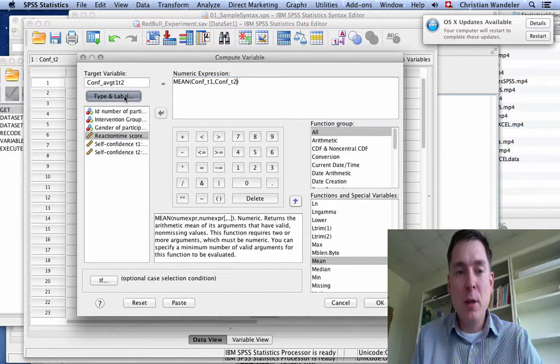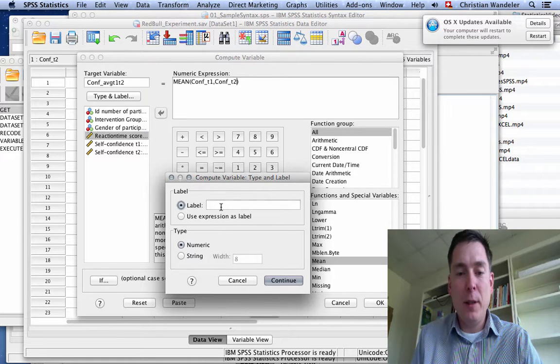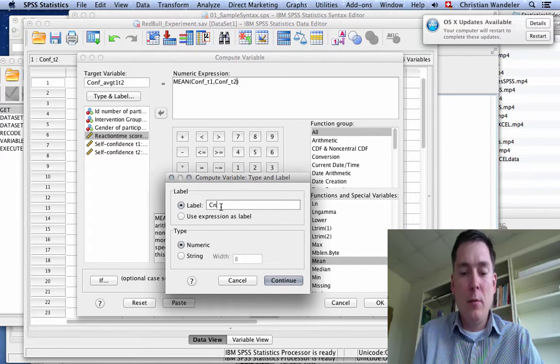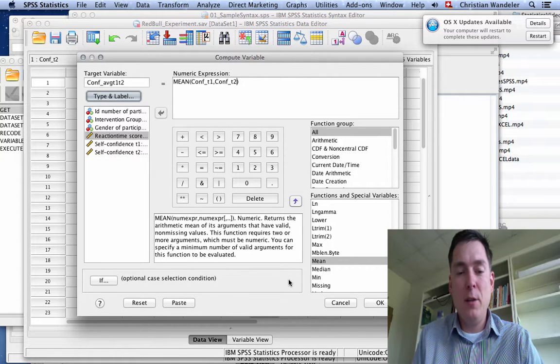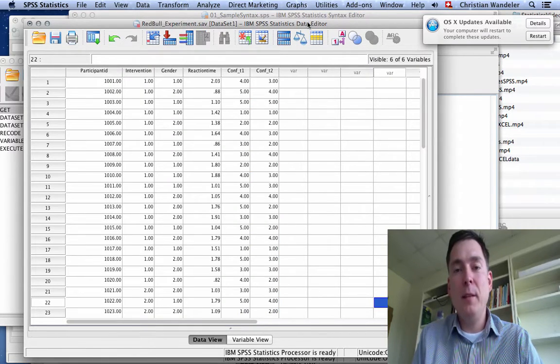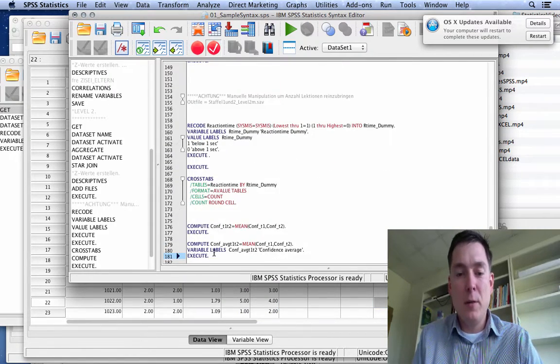And actually here you can also add the type, so the label would be confidence average, and we can also say it's a numeric variable. Okay, continue, and now we can paste this. You could hit OK, it would just compute it right away, but if you paste it, you actually get to see it here in the syntax, and it says confidence average, mean, confidence 1, T1, confidence T2, and then we have the variable label, confidence average.